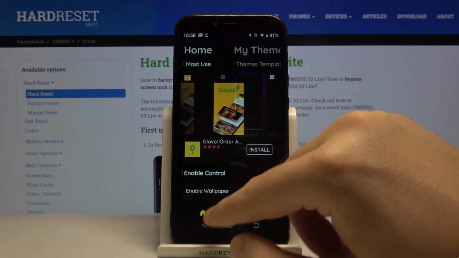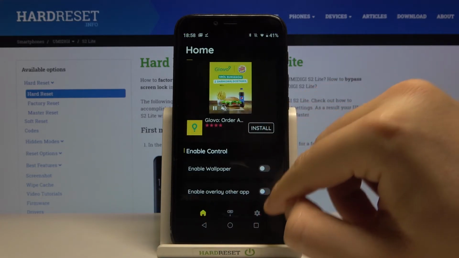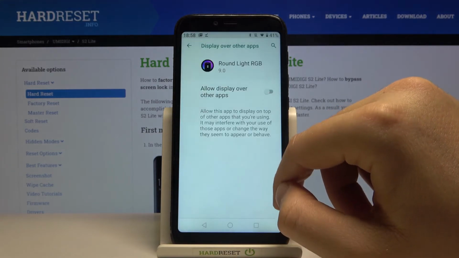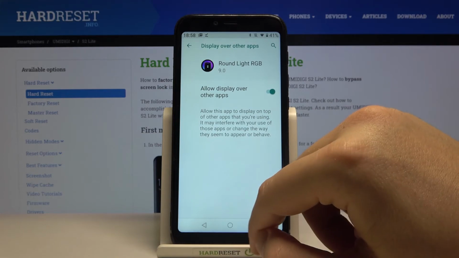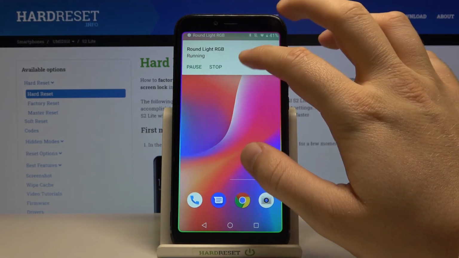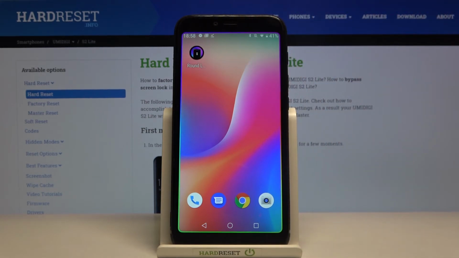And it's very important to go here and tap to enable overlay other apps. Click yes, click on the switcher, then just go back, click it another time, and as you can see, here we got this Lightning Edges on our Umidigi S2 Lite.